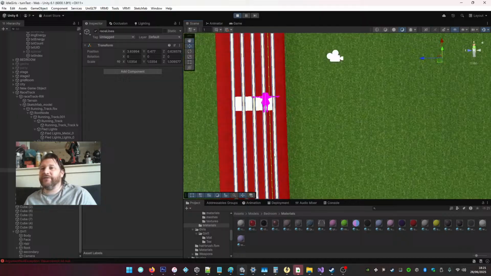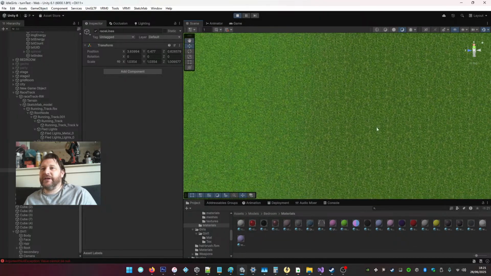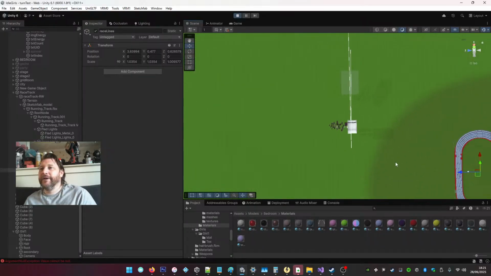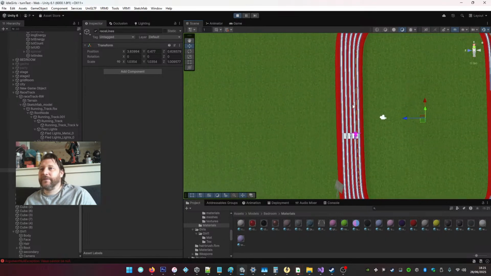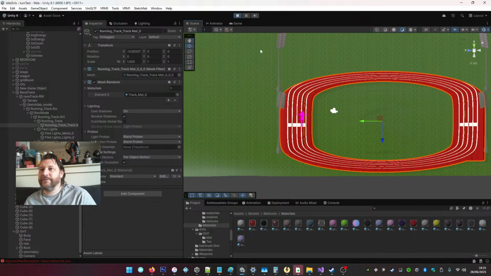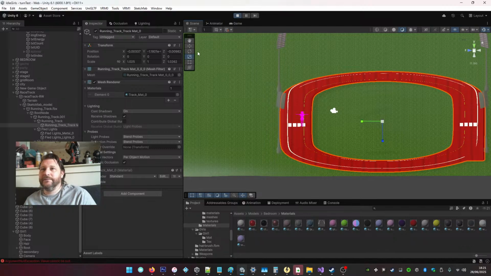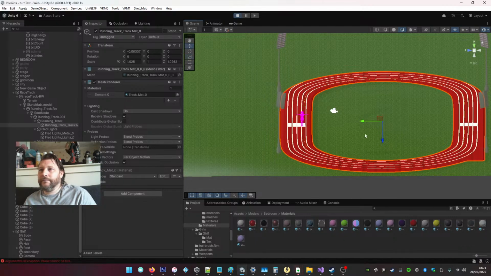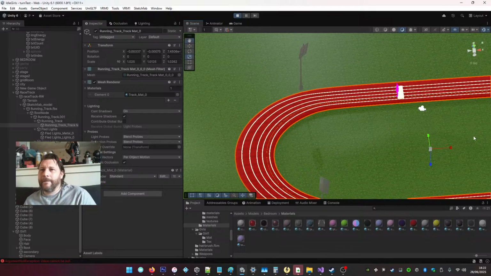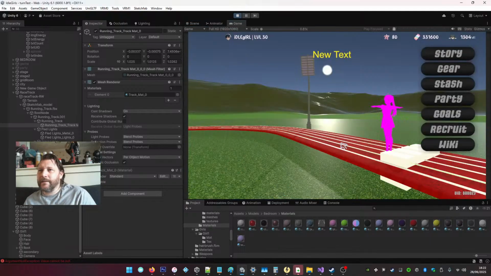But one of the other issues we have is this red thing has a slope on it. Let's give it some height. There we go. Okay, that's looking better.